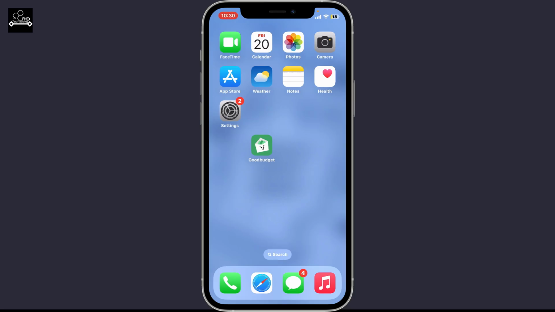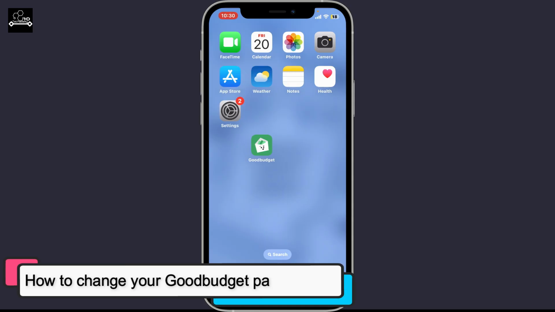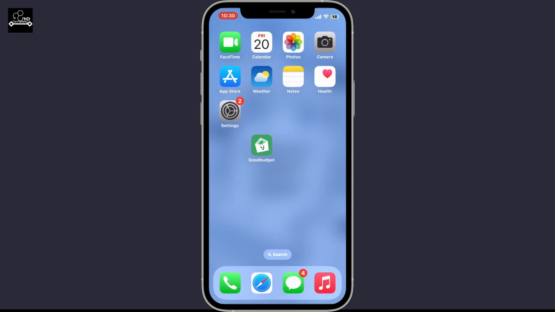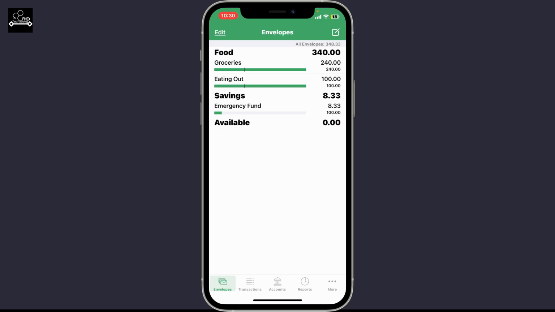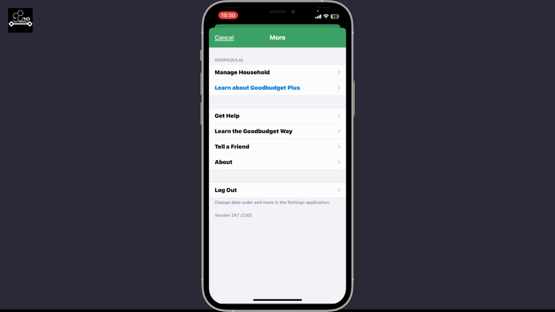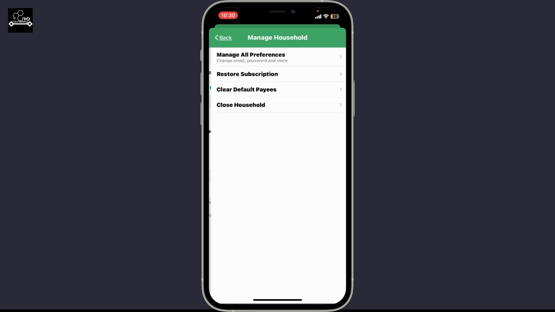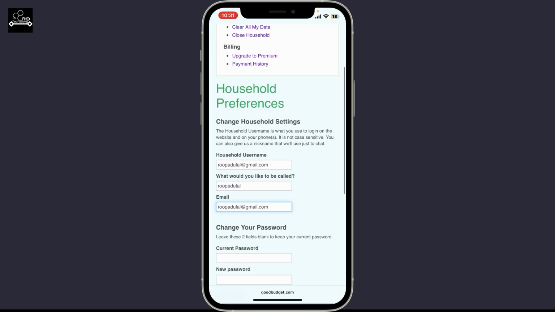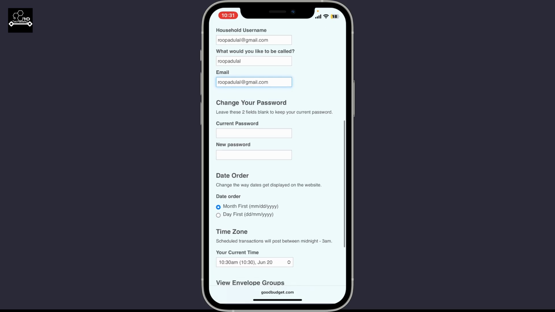Today in this video, I'm going to show you how to change your Goodbudget password. To change your password on the Goodbudget app, first of all, open the Goodbudget application on your phone, and then once you're inside this main homepage, tap on More at the bottom right corner. From the More menu, tap on Manage Household. Click on Manage All Preferences, and then go ahead and scroll down from the page.